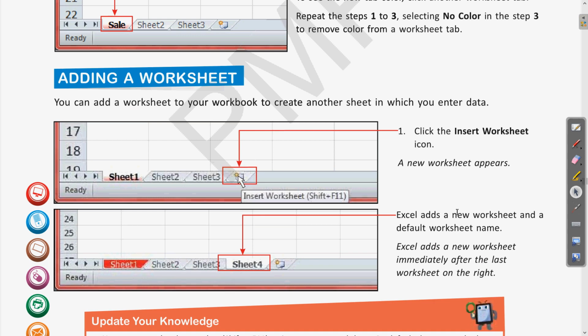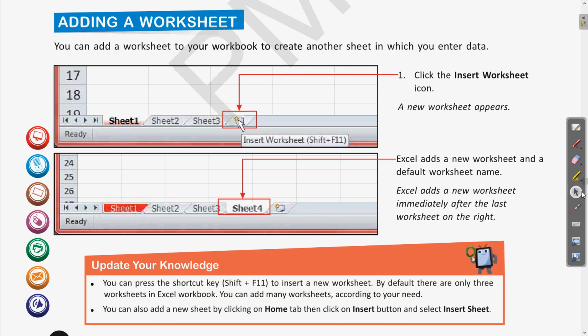Clear? Then there is also a shortcut for that, that is Shift plus F11. If I press the Shift plus F11 key from the keyboard, it will also insert a new worksheet. Clear? Now there is one more method. You can also add a new worksheet by clicking on the home tab, then clicking on the insert button and then selecting insert sheet. So this way also new sheets can be inserted.